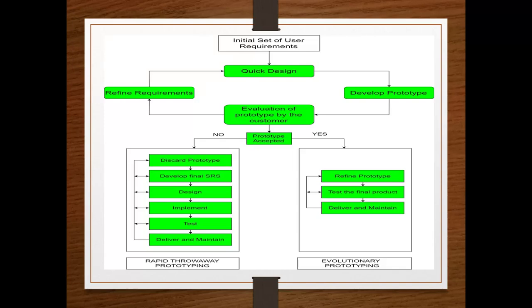This is where we have shown the different prototypes. Initial set of user requirements are done, then a quick design is done. Refine the requirement, develop the prototype, evaluation of prototype by the customer. If it is yes, then go for refine prototype, test the final product, deliver and maintain. So this is called evolutionary prototyping. But if it is not accepted, then throw away or discard the prototype, develop final SRS, design, implement, test, deliver and maintain. So this is called rapid throwaway prototyping.